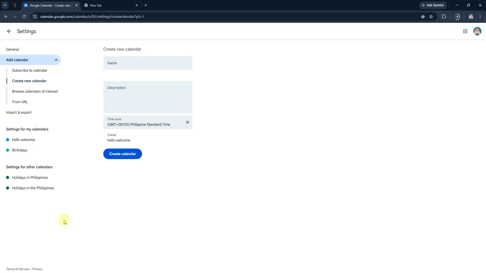Select Create New Calendar from the drop-down menu. Here, you can enter a name and description for your calendar, and you can also set the time zone. Once you've filled out the information, click Create Calendar. Your new calendar will appear under My Calendars on the left panel.